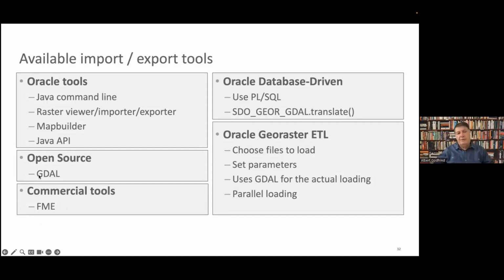It can automate processes. GDAL is more about, well, it's a library, it's APIs, it's command line. And if you want to automate the process, well, you have to write code for that. The code would be scripting.